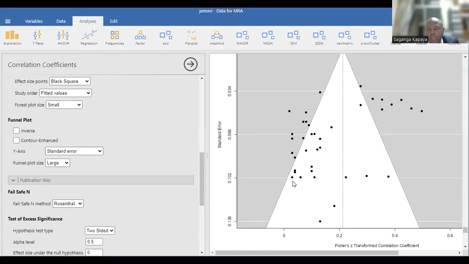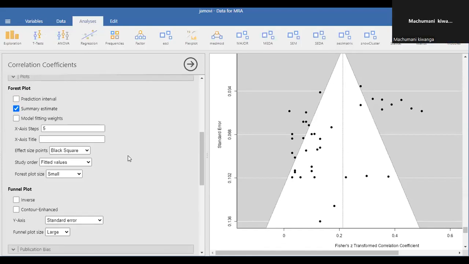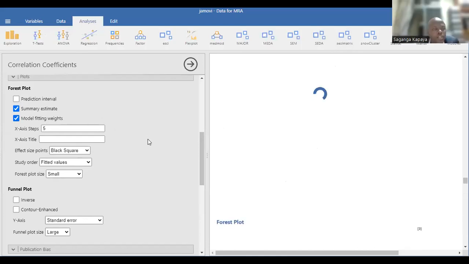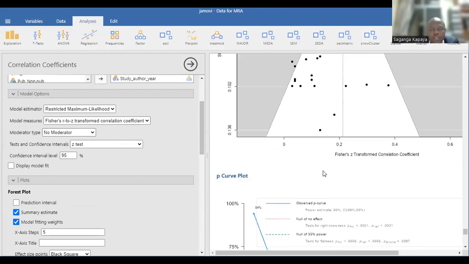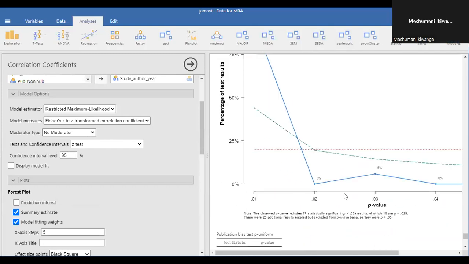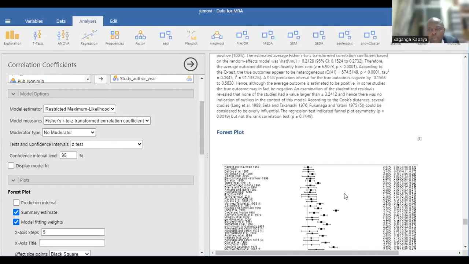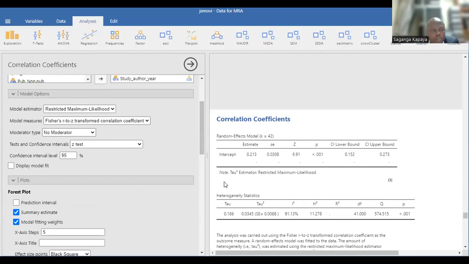We are expected to have all these dots, which are the individual publications, within this region. But when you have some areas that are empty, that's an indication that there are publication biases. Then you can have some model fitting weights. Then you can add some moderators, because these are the diagram there. You may add some moderators here.